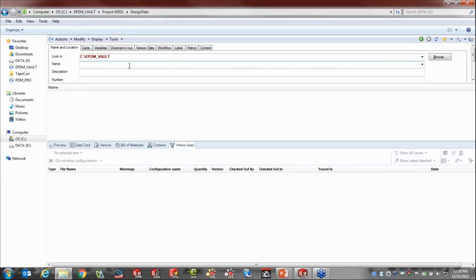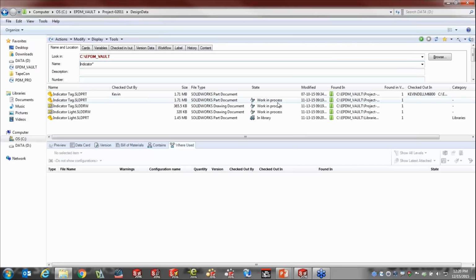What if I was looking for an indicator light? I just type in indicator. I can use wildcard searches. I can put file extensions. And when I search, it's very, very fast. Microsoft SQL is the database behind the system, and it allows us to retrieve that information very, very quickly.